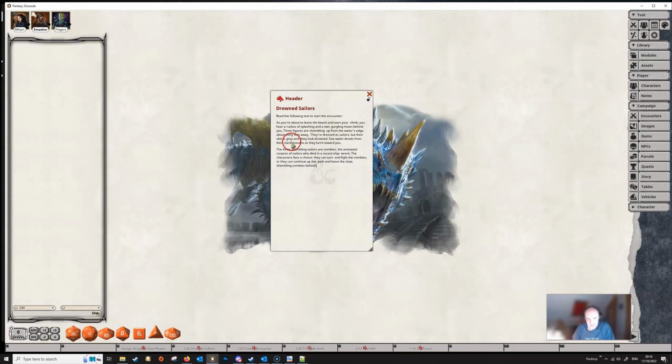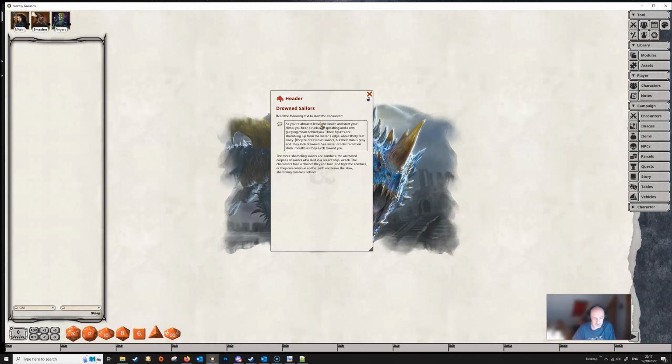Now this first bit of text here says to read the following text, so this is a read aloud text, so we're just going to click anywhere in this paragraph and then we're going to hold down the control key and press 3, and it'll automatically make it into a read aloud paragraph for you.